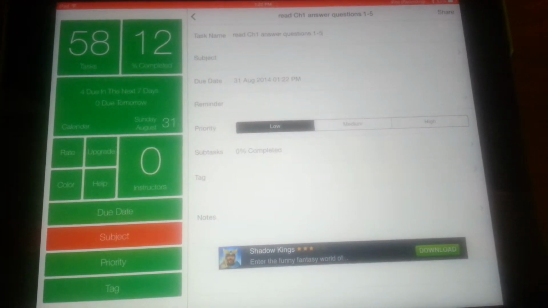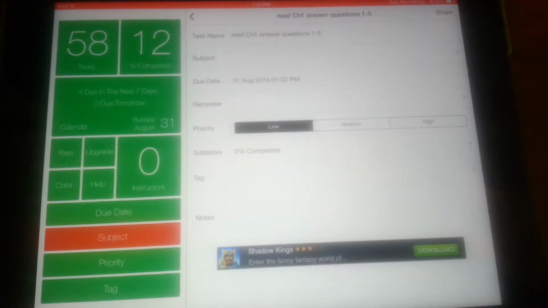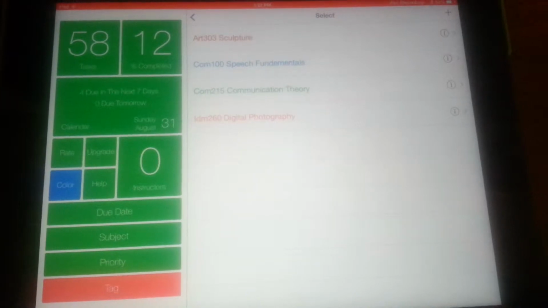This assignment can now be categorized into a subject. So you tap subject. Here you can see my subjects, but we're going to add another subject by tapping the plus button again in the top right corner. Name your subject. For an example, I'll call it Chemistry 2.